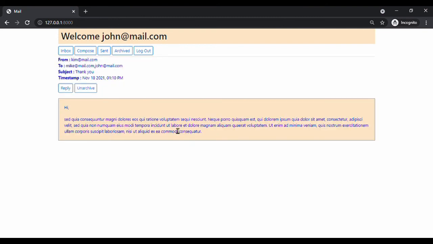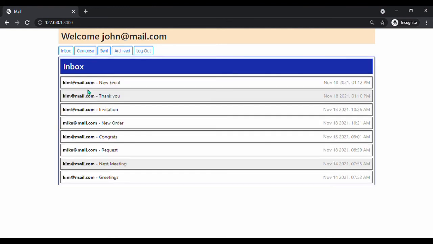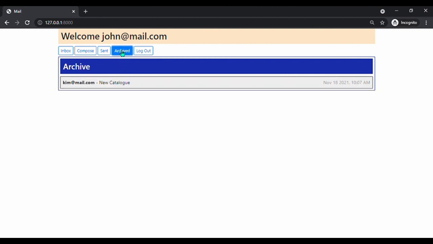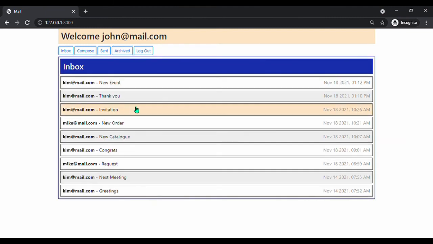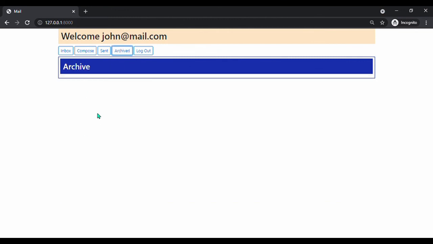When an archived email is viewed, the user can also go back and unarchive it by clicking on an archive button. The email is then back to the inbox mail, which is loaded after this action. You can also unarchive this one, unarchive. The inbox email is loaded and the archived mailbox is now empty.